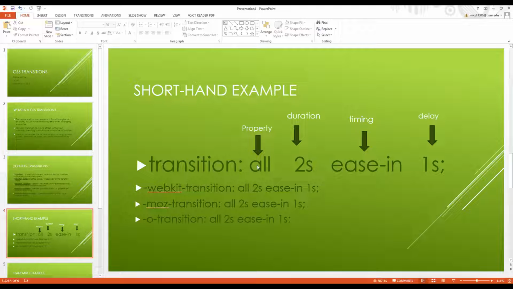And in this example, I used all, but it would be like height or width, whatever you're wanting to transition, the duration, and then the timing and the delay, which I can talk a little bit about in detail if we don't know what they're doing.